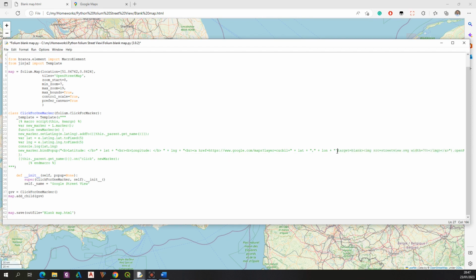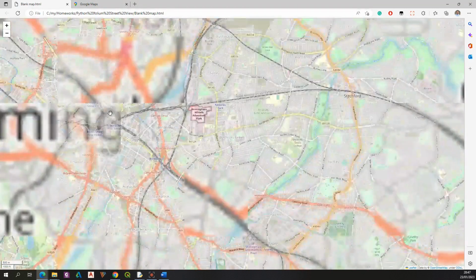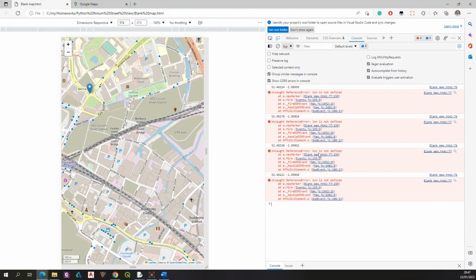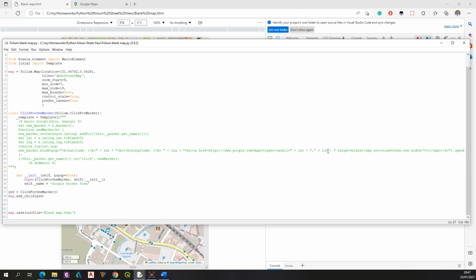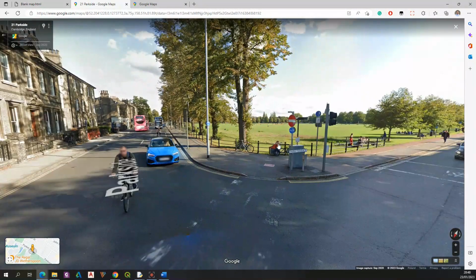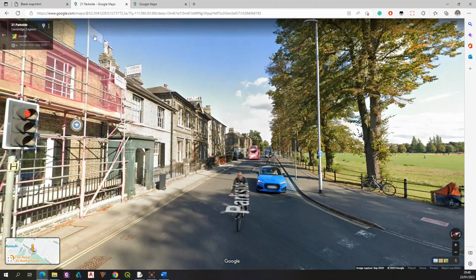Should be pretty much like this. And let's give it a go. Something is wrong. Lon is not defined. Alright, because we defined LNG instead of lon. Okay. Seems like it works. That's perfect then. We have already access to Google Street View from our Python Folium map.